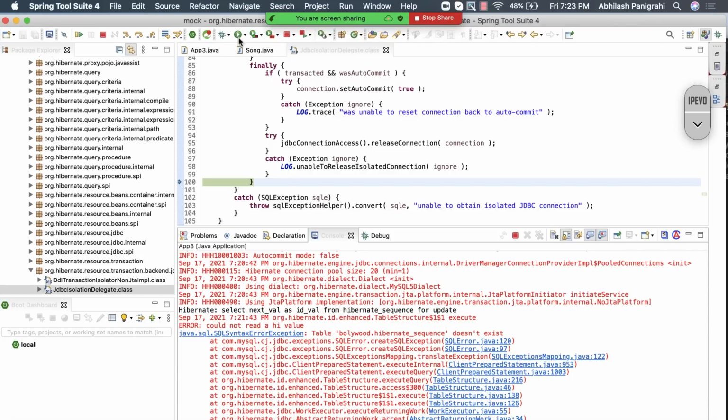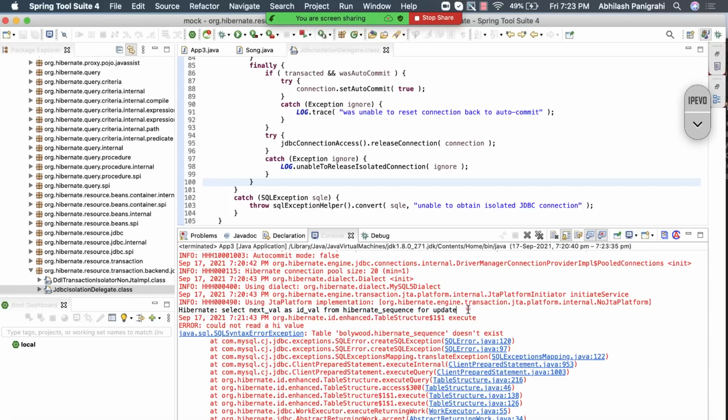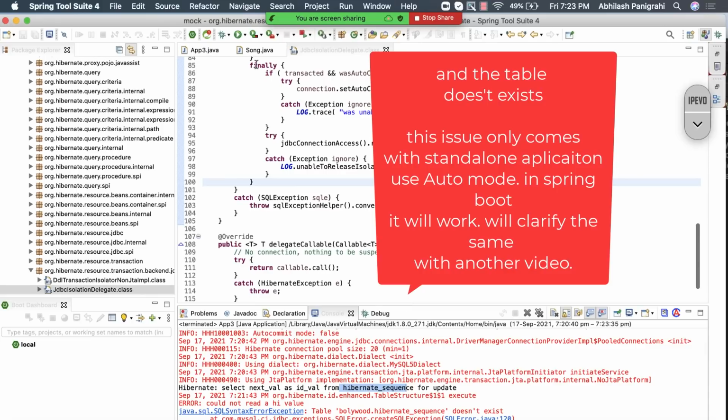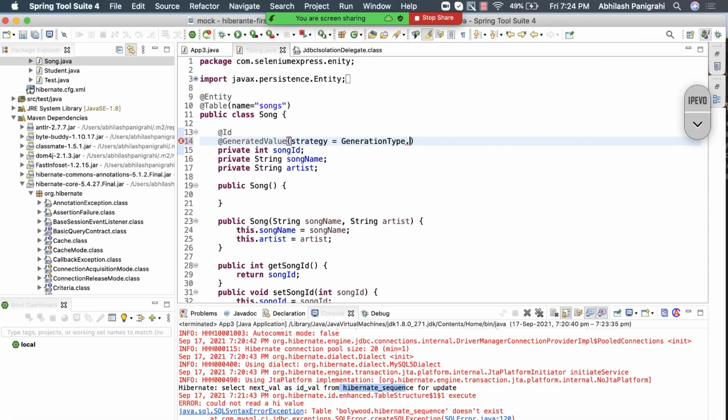Cool. So I'm going to hit resume. And you can see right now, as you have told me, for the sequence, Hibernate is maintaining a table internally, and it is trying to find the next value from that Hibernate sequence table. But we will not go with the sequence this time because I don't want Hibernate to manage my generation type or generated value. Rather, I'll go with identity so that MySQL can do the job for me. MySQL will assign the key and it will be automatically mapped to this particular song ID. When the save method happens, the framework will update the song ID automatically, right?